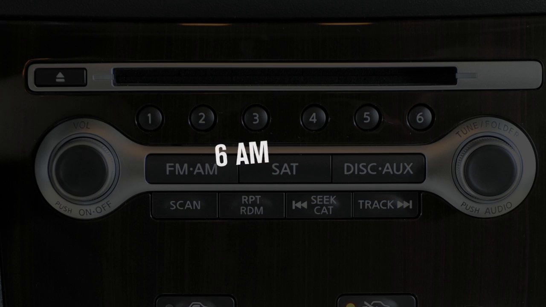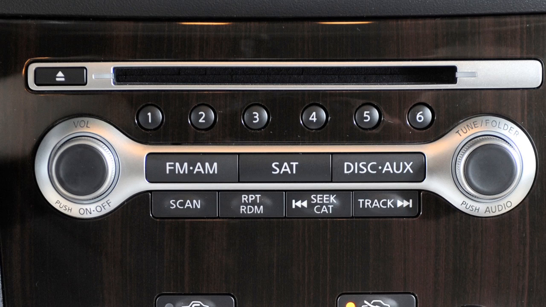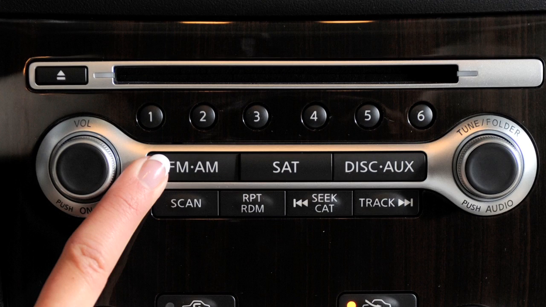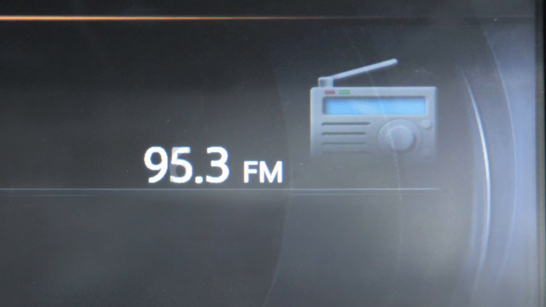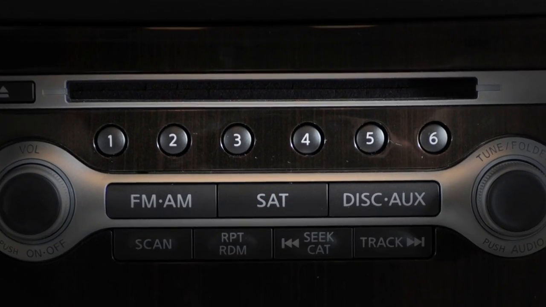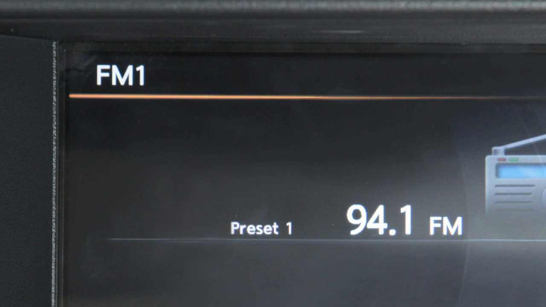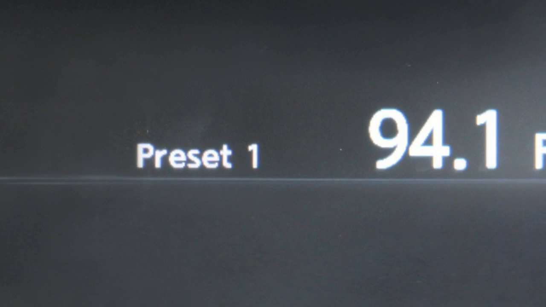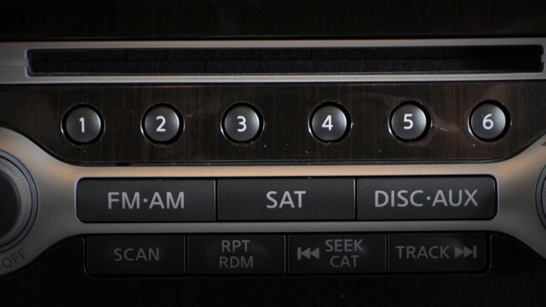You can set up to 6 AM and 12 FM stations and, if so equipped, 18 Sirius XM satellite radio stations in memory. First, select a radio band by pressing the FM/AM button or, if so equipped, the satellite or auxiliary buttons. Now tune the radio to the desired station. Once you have reached the station you would like to store in memory, press and hold the desired station button 1 through 6 until the radio mutes, indicating that station has been set in memory. The radio will then resume play. To play a stored station, select the correct radio band, then press the corresponding button 1 through 6.